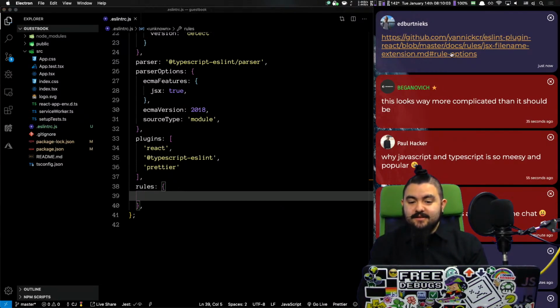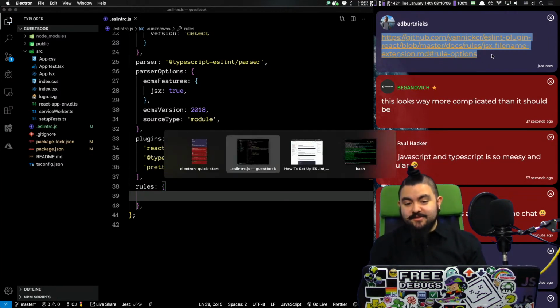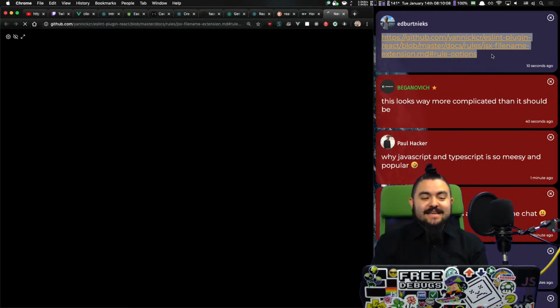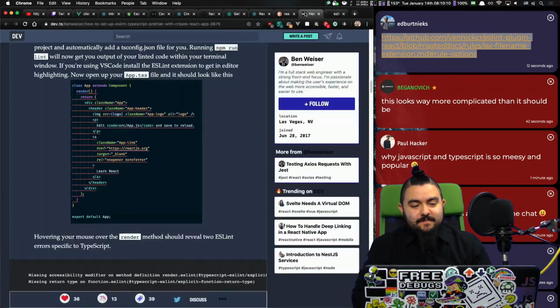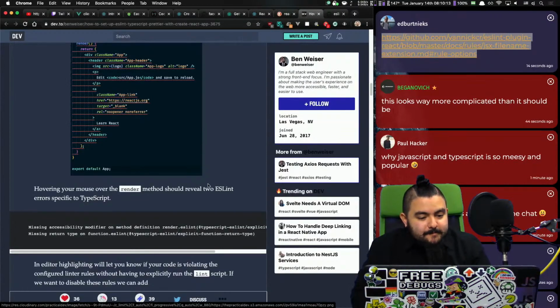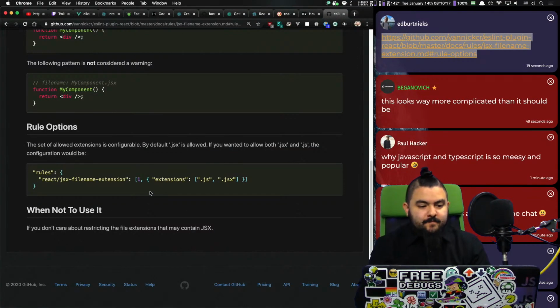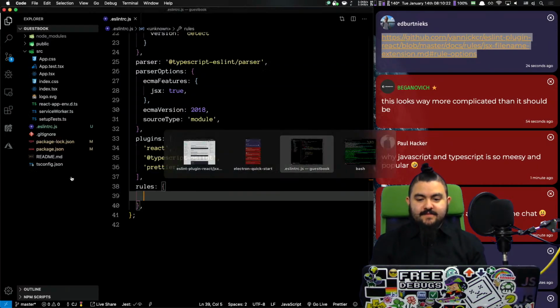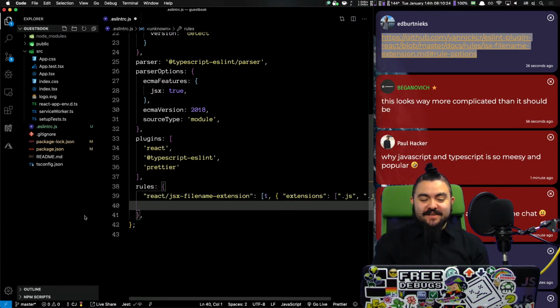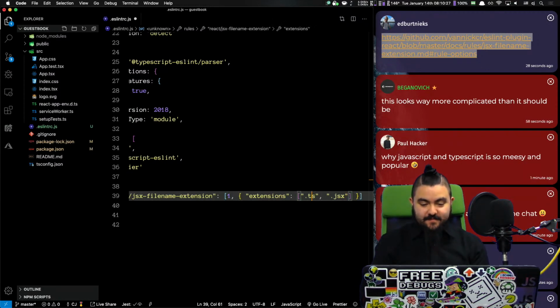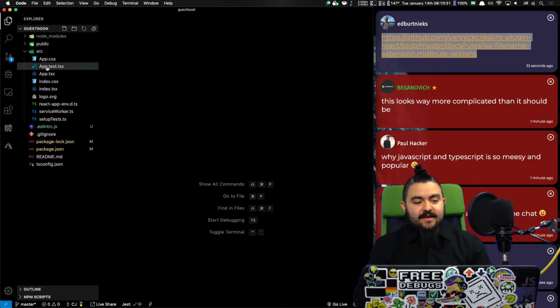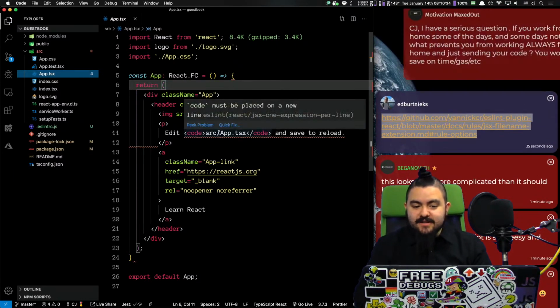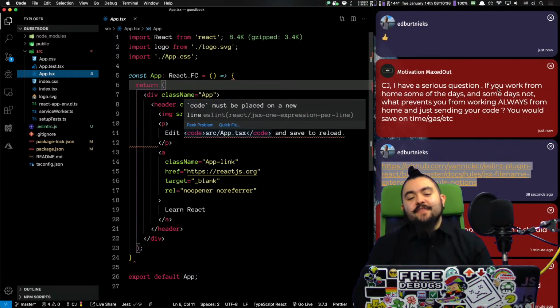Let's take a look. Yeah, and basically what we can say is in the rule options, thank you, Ed, in the rule options we could tell it to use TSX instead of JSX. Here we go. Thank you, Ed. So instead of disabling it, we can just tell it, hey, it should be TypeScript or it should be TSX for that specific rule. And now it's not complaining anymore, but it is saying one expression per line. Thank you, Ed. That was good.